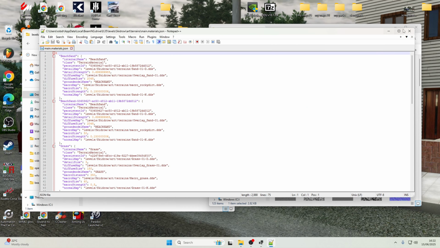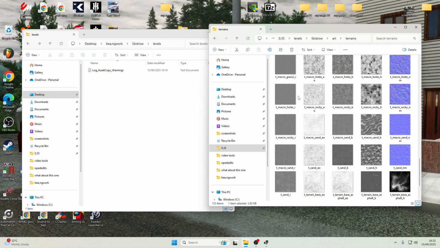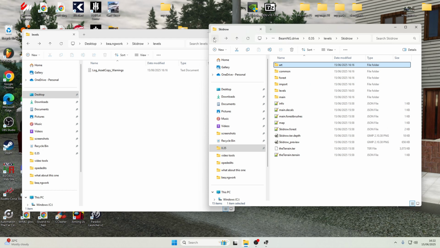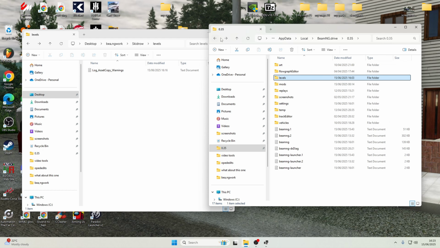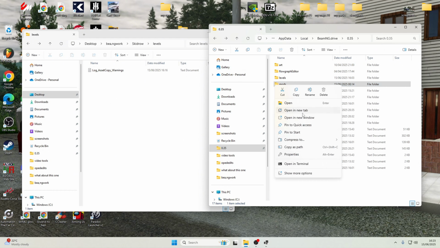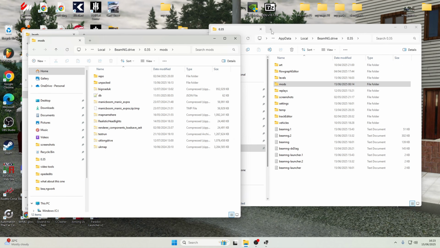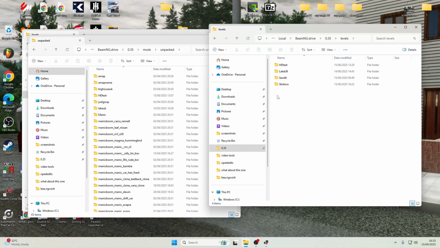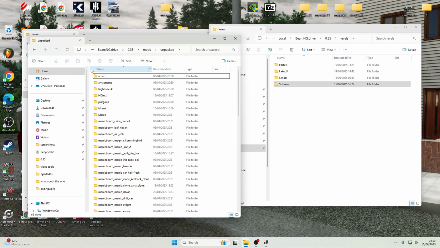Everything says Skid Row. Right. That really freaked me out. Normally it gives you some sort of warning saying replace, but instead it just let it go straight in there, and I'm perfectly happy with it. But anyway, we now need to go into the mods folder again. Open a new window. Unpacked. Go into levels. Get Skid Row. Copy it into the unpacked.